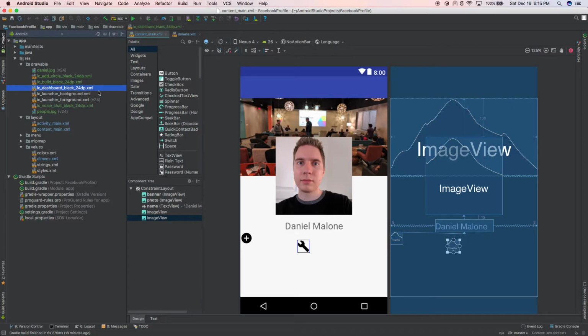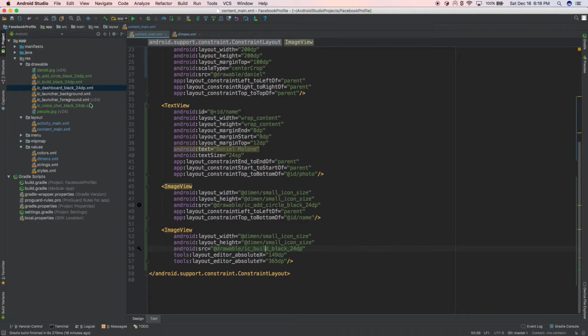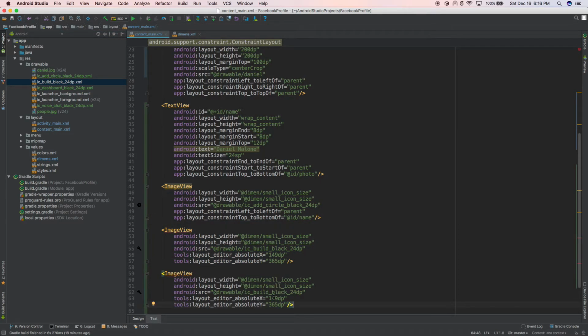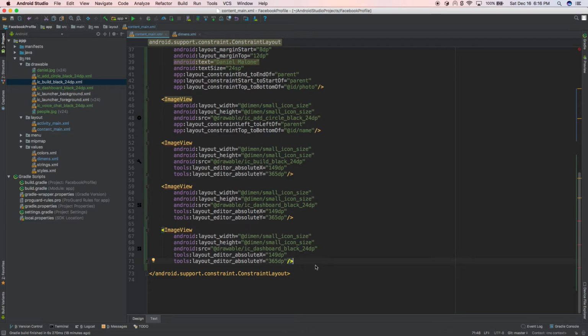Wait, what did we do there? Let me see. So we did build black. So build black is that one. Okay. Now next we'll do dashboard black. So let's do dashboard. And then the last one we'll call voice. And it's complaining because, okay, well, we'll fix that in just a second.